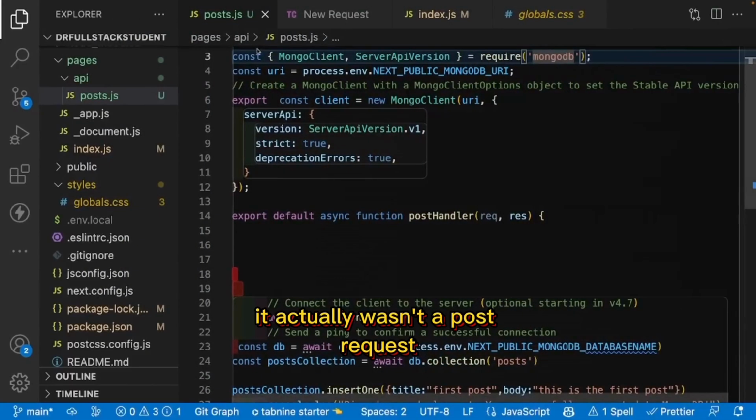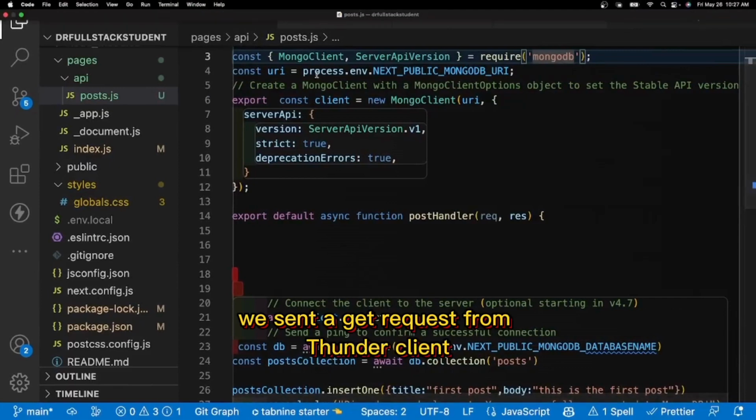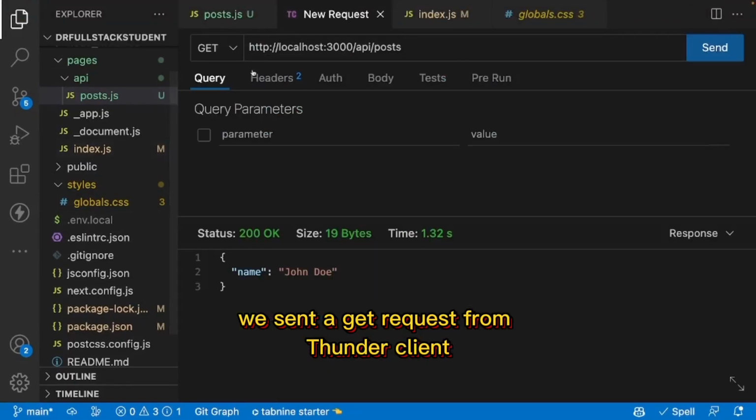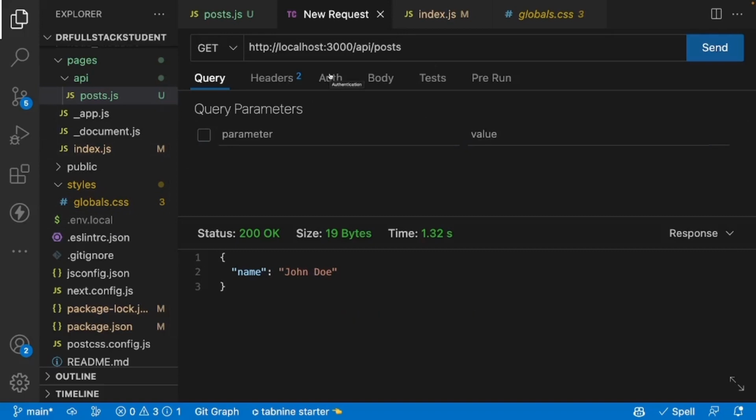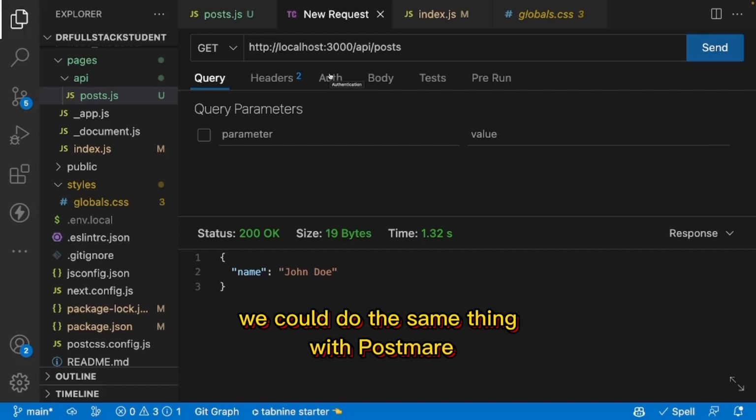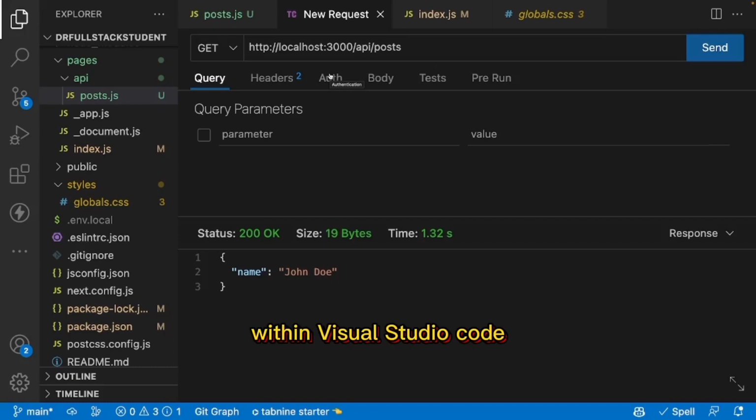Now, it actually wasn't a post request. We sent a GET request from Thunder Client. It's an extension that's available within Visual Studio Code and allows us to test our APIs. We could do the same thing with Postman. Thunder Client is right here within Visual Studio Code, so it seemed a lot easier.